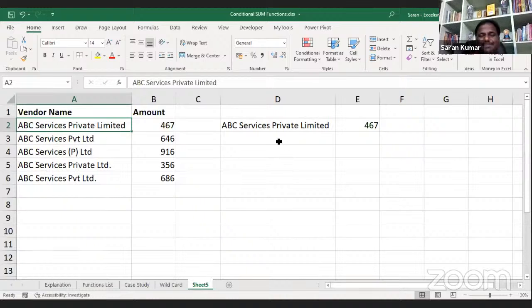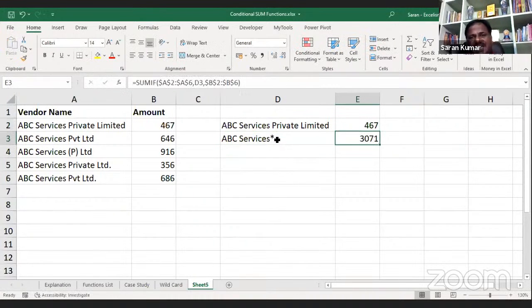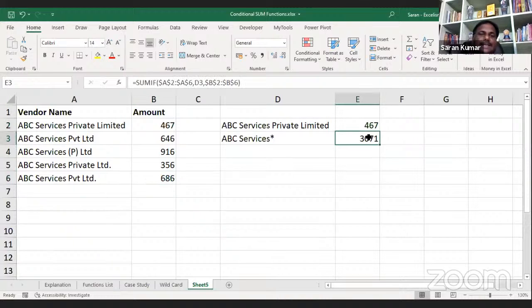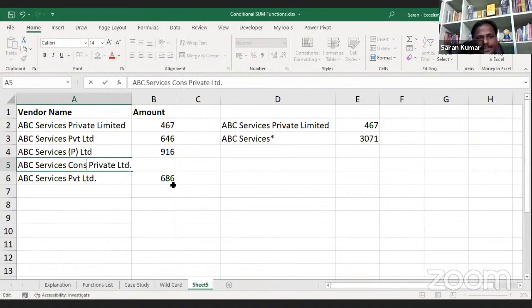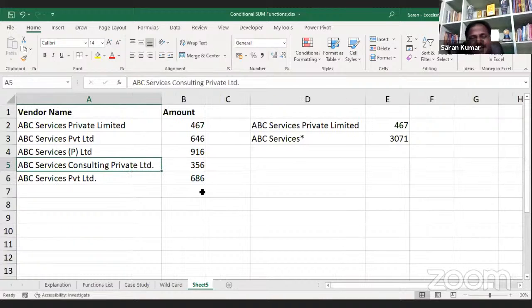If this is the case, what is the best method we can follow? You can put ABC Services, just copy and paste, and you get the correct answer. Just take it out. This is the total, 3071. But there may be a problem also if you do it like this. Let's say there is a company ABC Services Consulting Private Limited. Even Excel considers this one also, which is actually wrong. But that you need to look into.